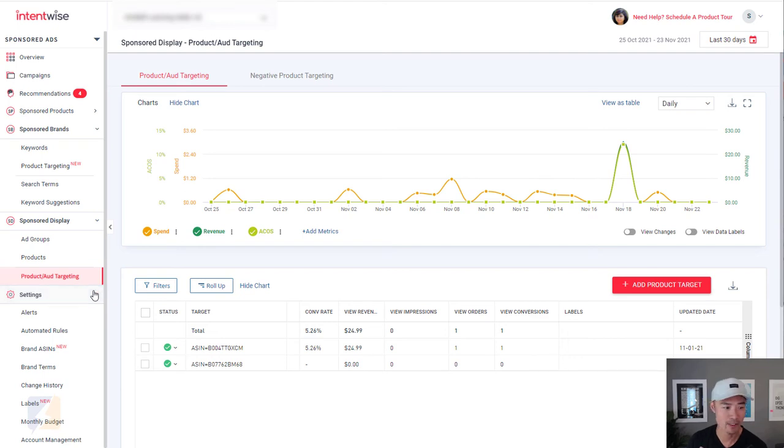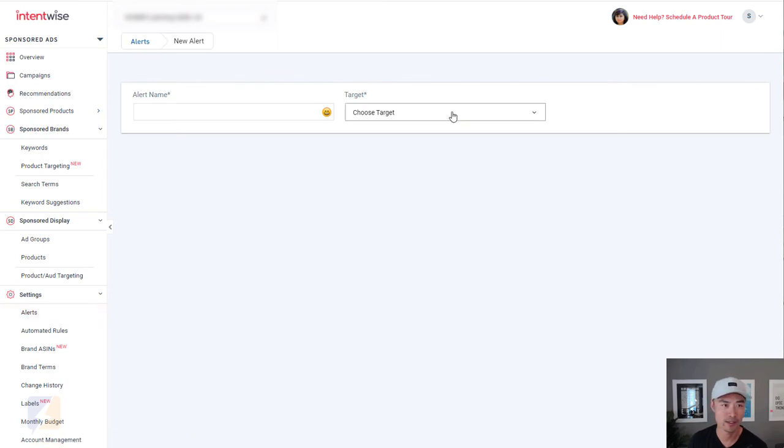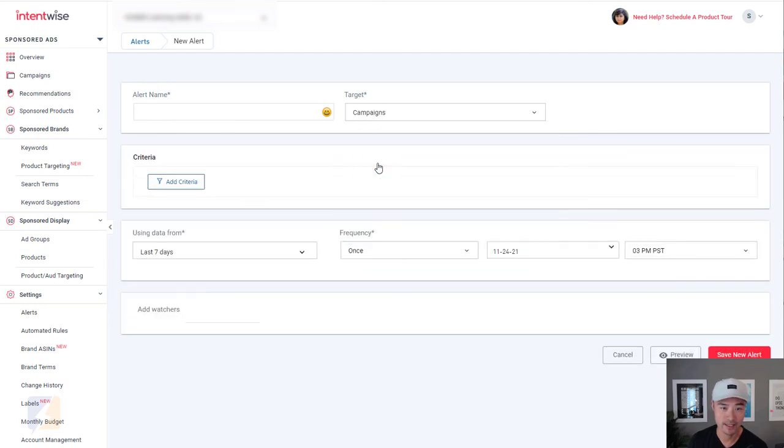So what about automations and getting notifications? This has a section for that. So let's take a look at alerts. Alerts here is basically a notification you want Intentwise to help you trigger. These are the types of alerts you can do. Let's say campaigns. You can add your certain criteria.